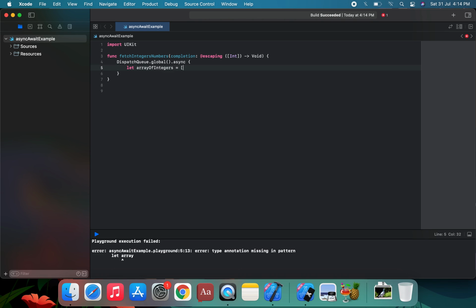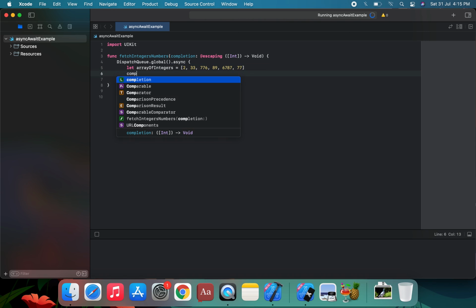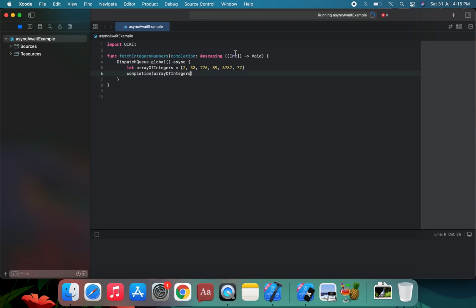The array of integers is equal to 2, 3, 76, 89, 967, and 277. We create another array of integers, and call the completion handler, passing the array of integers to the completion.